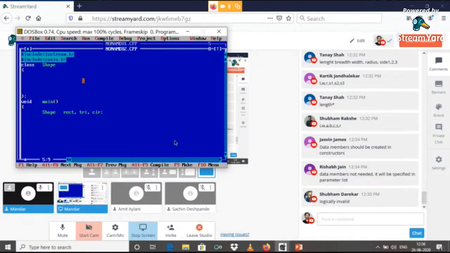What are the attributes of rectangle? Length and width. What are the attributes of triangle? Three sides, A, B, C. What are the attributes of circle? Radius, R. So every object that I require in this program has different attributes. So better we should not have the data members inside the class. I hope you are getting what I mean to say.